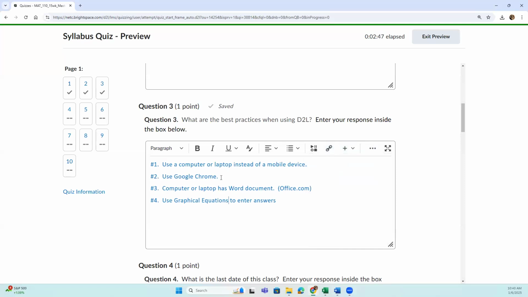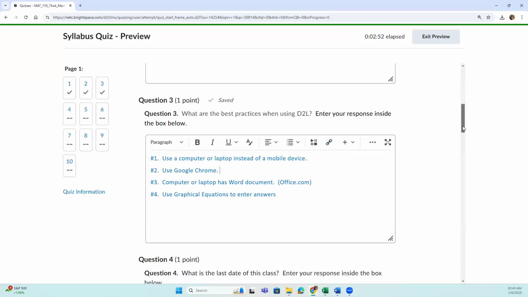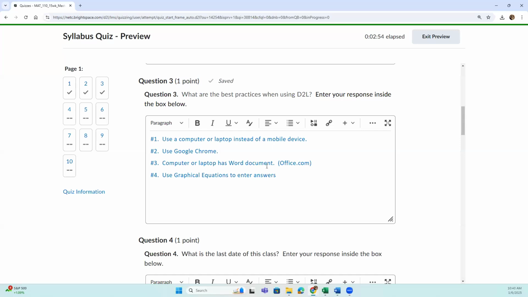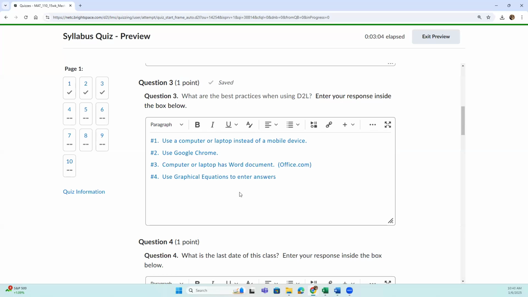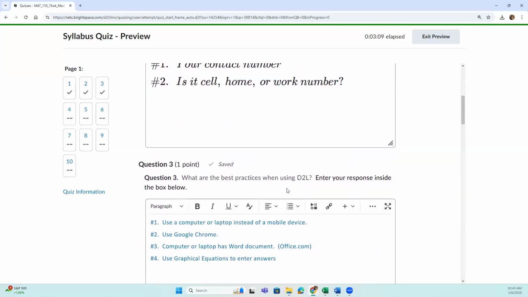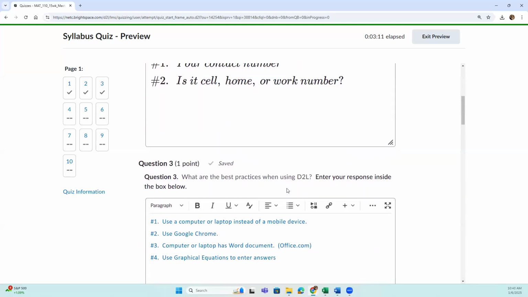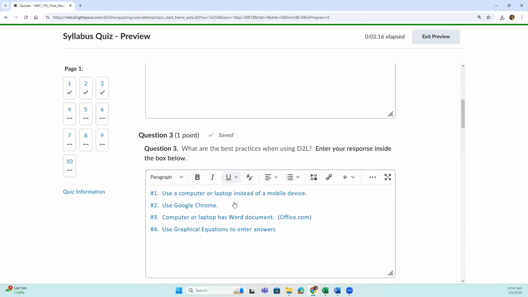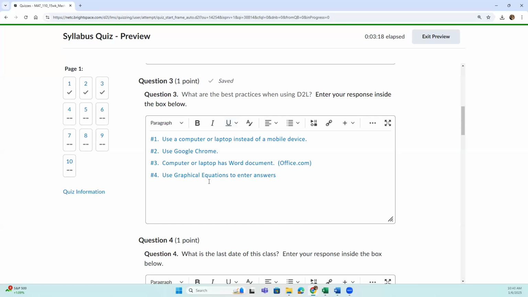All right, use Google Chrome. Google Chrome is most compatible with D2L. Make sure your computer or laptop has Word document. As you can see, all the lecture handouts are in Word document. And of course, please use graphical equation to enter answers when it's asking you to. When the problem says use graphical equation to enter answer and you do not use it, I'm not even going to read your answer. I'm just going to count that answer as incorrect. Please use it when it's asking you to. Otherwise, I will not even look at your answer.